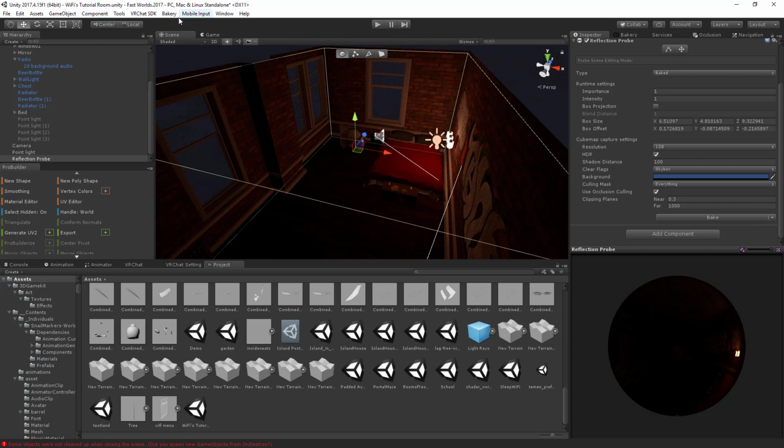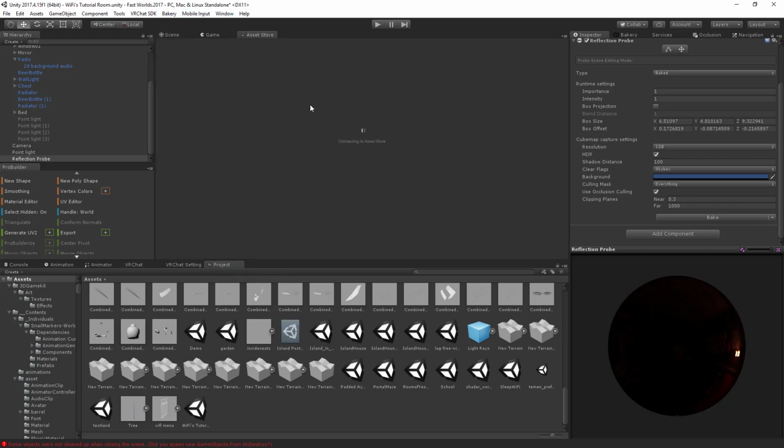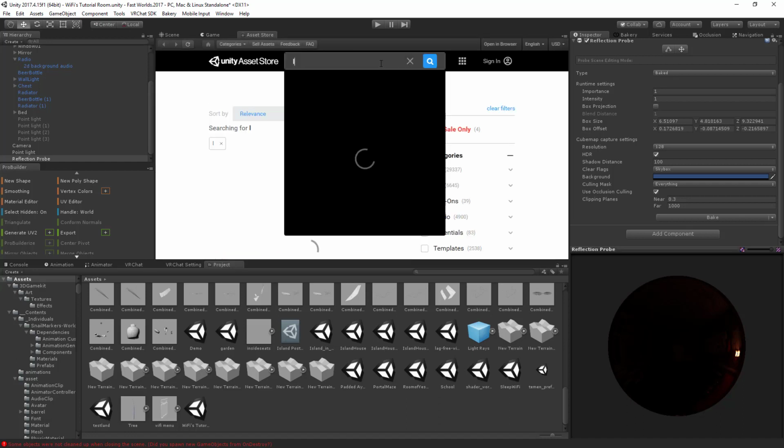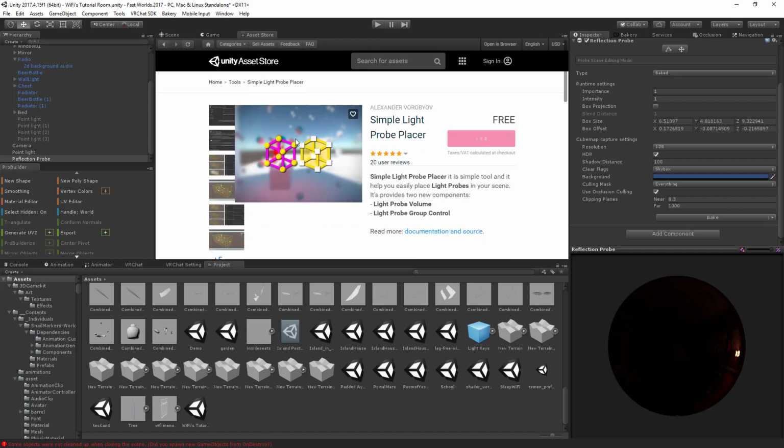So something I would actually recommend picking up is going into the asset store and then searching for light probe. And then you'll see this light probe placer. This thing will save you a lot of time. Get it. Manually placing light probes sucks. This does it for you. Get it. Just import, then you're good.